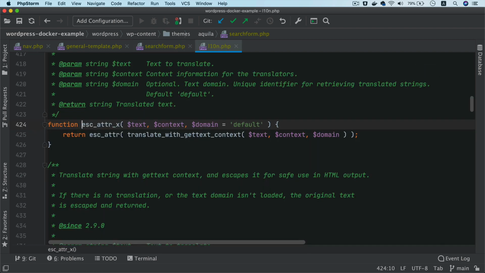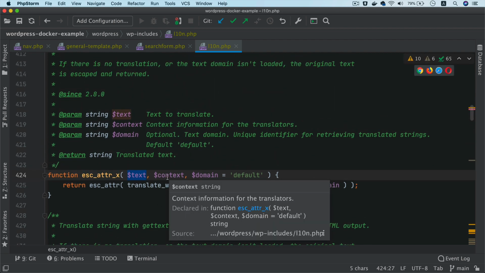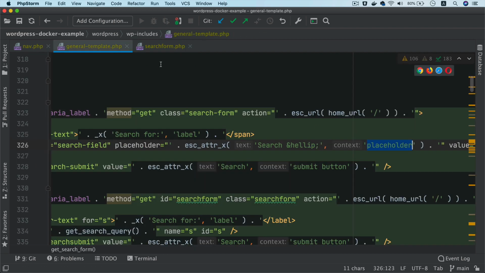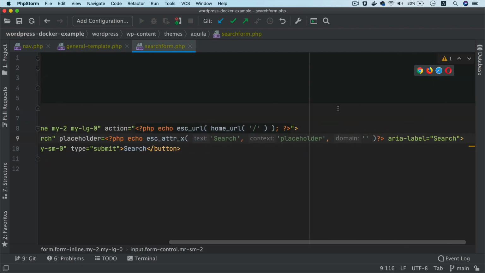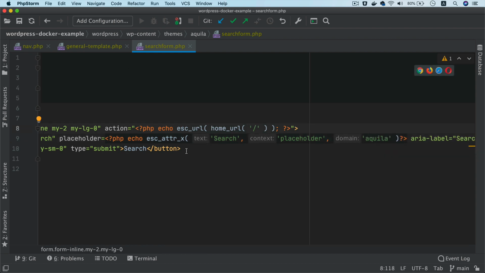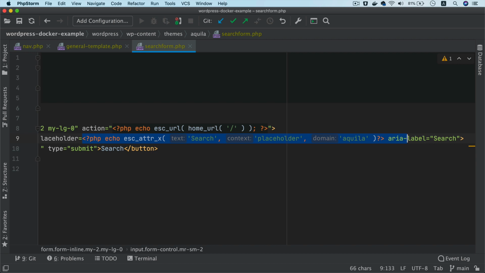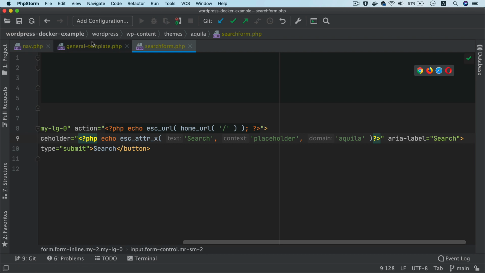So this function, if you take a look, is going to translate the text as well. So you put the text, the context, and the domain, right? So we'll say search, and context is going to be placeholder. And then the third option is a domain. Domain is Aquila. So we got that. And then we should wrap this inside of quotes. There you go.